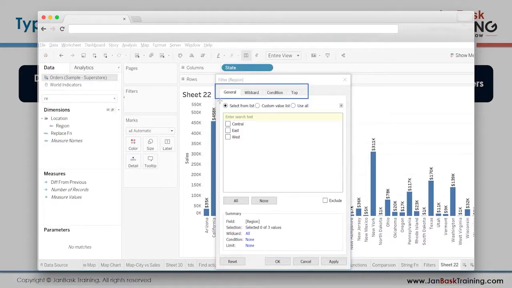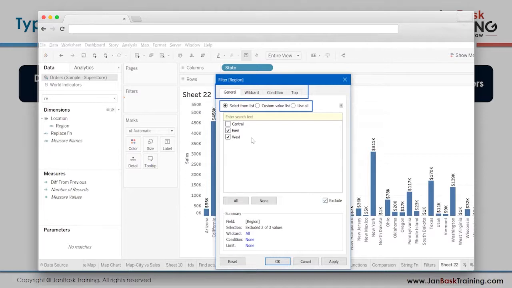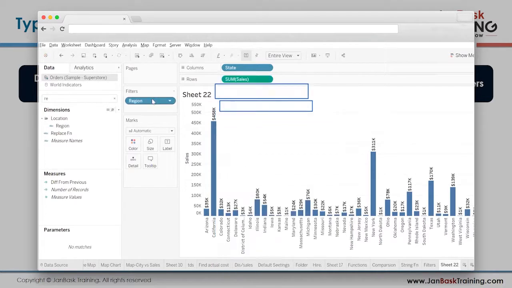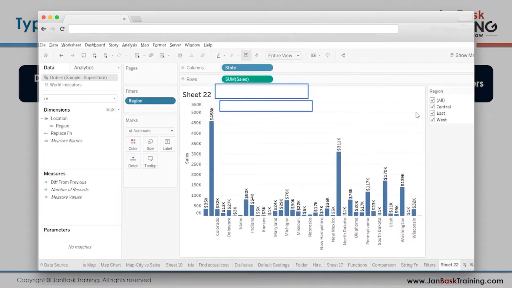Inside General, we are having 3 radio buttons over here, right? Let's understand what these radio buttons tell you. The first radio button is called Select from list. So either you can select this, or all. You can select none, right? Whatever you want. You can make it exclude, meaning these two will be excluded. Whatever you want, you can play around with it, right? So you can just click okay, and you are done. You can right click on it and select show filter. Okay.